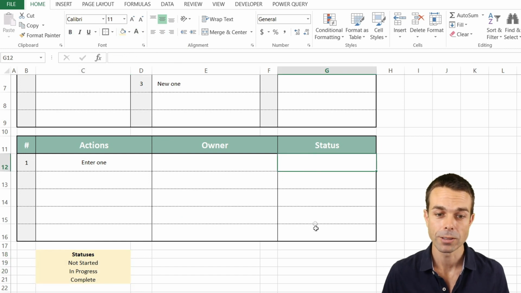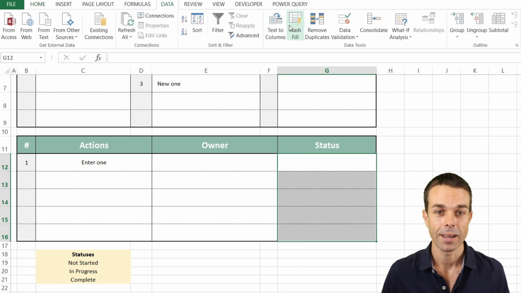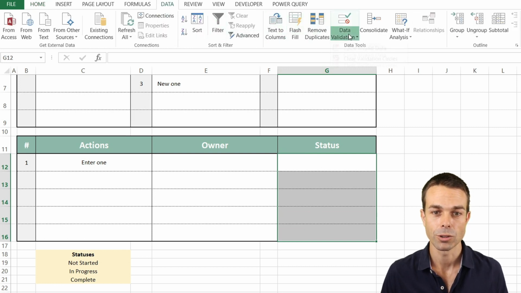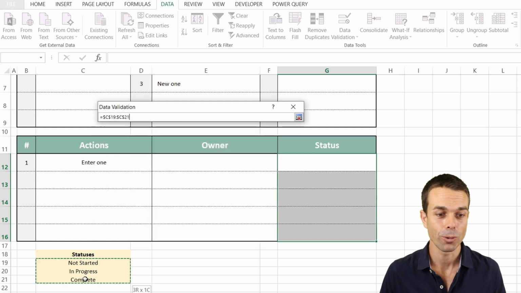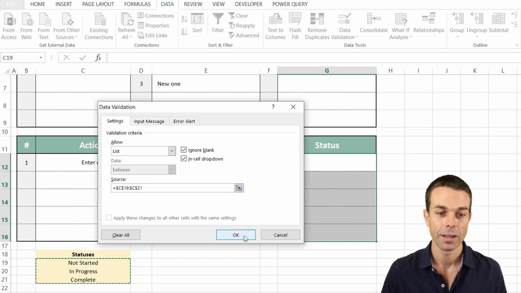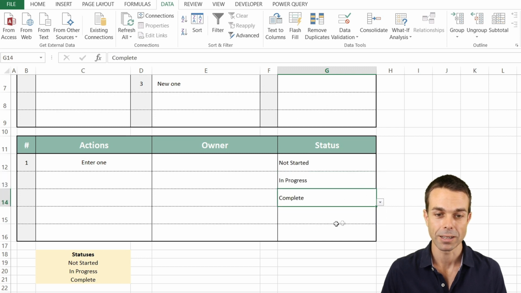But what we want now is to select our column, our status column, go to data, and go to data validation, and we want to allow a list. And the list values, we want the ones that we've just set up here. If we select OK, now we've got not started, we've got in progress, and we've got complete as well.